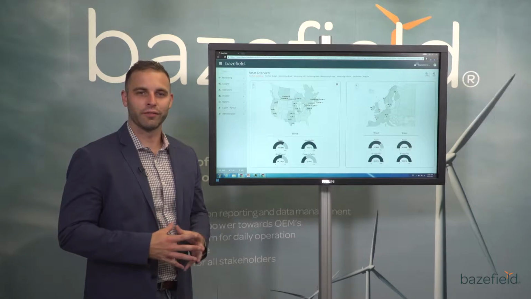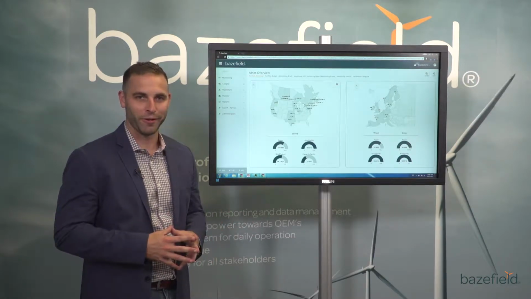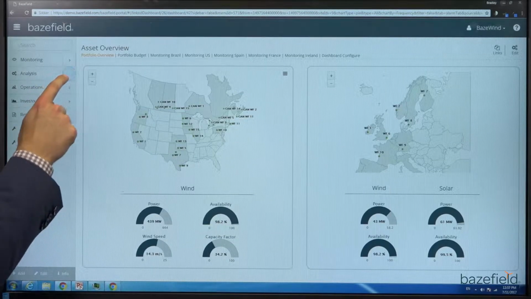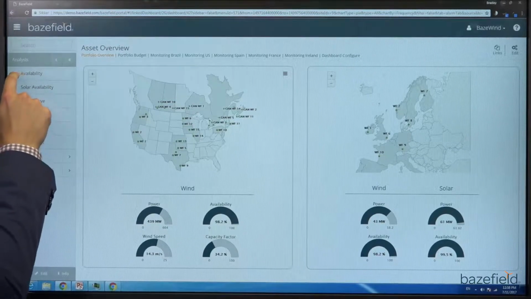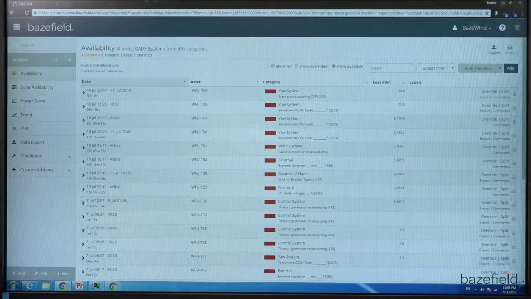Now that you know how to configure an asset model within Bazefield, let's hop into our availability and power curve applications. To access these applications, you go into Analysis, and it's the first two that pop up. So let's scroll into our availability application, and that brings you into a home page which gives you all the historical chunks of time that turbines of this wind farm were down. So our availability application is tied in with our filter.